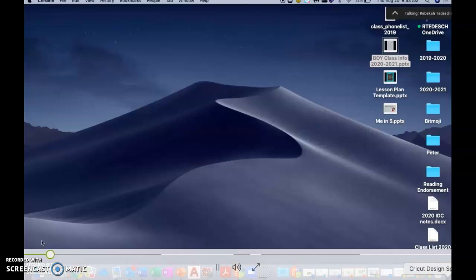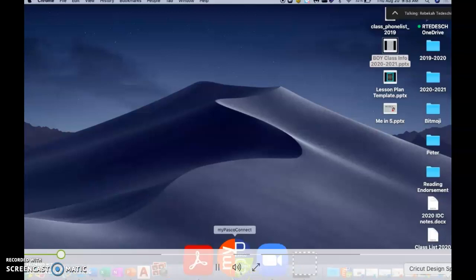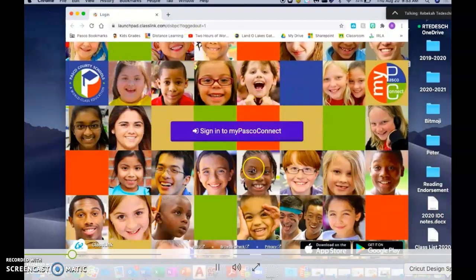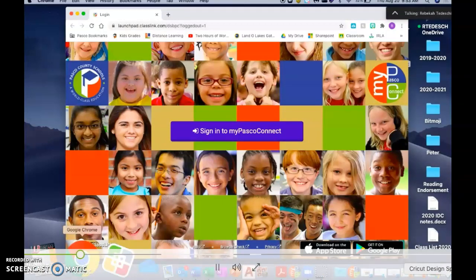So the first thing that they will need to do each day is log into MyPascoConnect. If your child is using a student district borrowed device, they will have the MyPascoConnect app already installed on their desktop, and they will simply need to click it and access MyPascoConnect. If they do not have MyPascoConnect, you're going to want to make sure that you have a browser installed on your computer or device, and we suggest that you use Chrome since that is the one most compatible with MyPascoConnect.